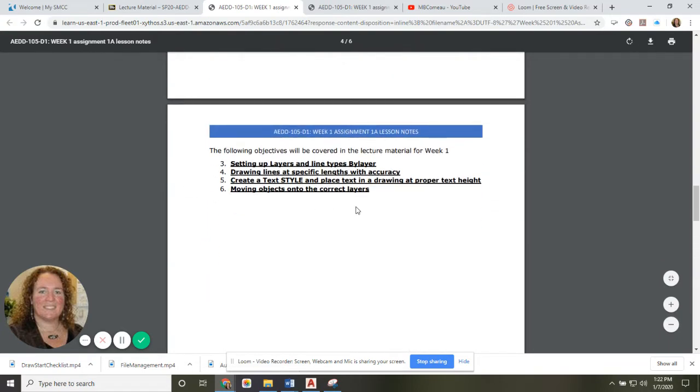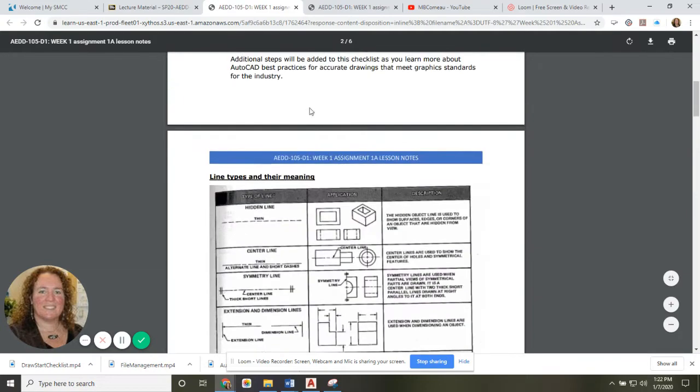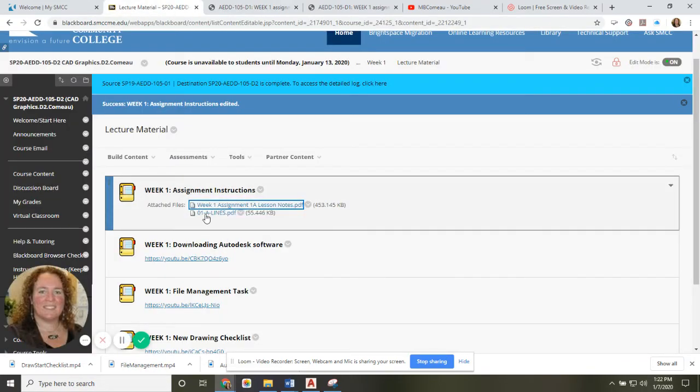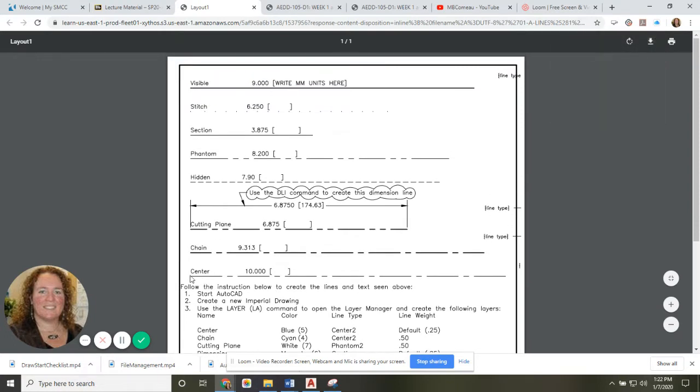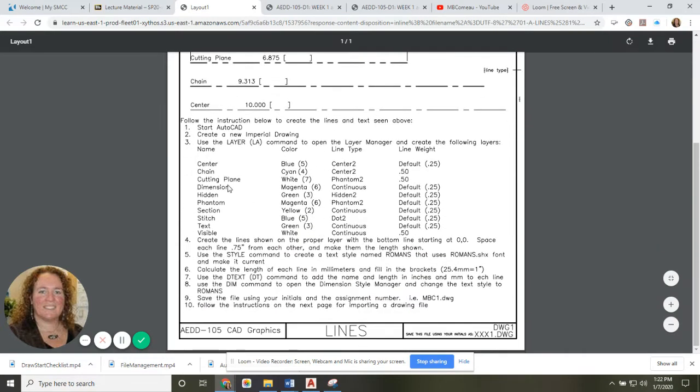And then the other assignment lecture information that's written information is your PDF that's in the instructions on the actual drawing. So you're going to be creating a drawing that's going to look just like the top half here of this PDF in AutoCAD. And below that, you have your instructions. You follow these instructions, so you're going to start AutoCAD, go through the drawing checklist. You're going to start an imperial drawing, and these are the list of layers that you're creating.